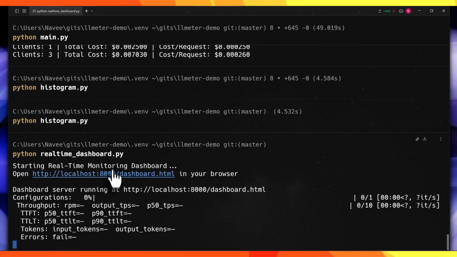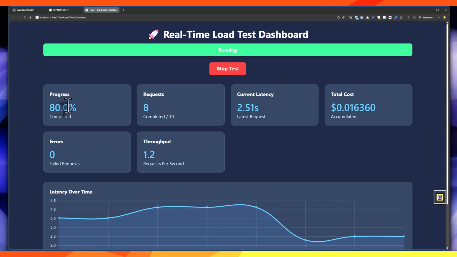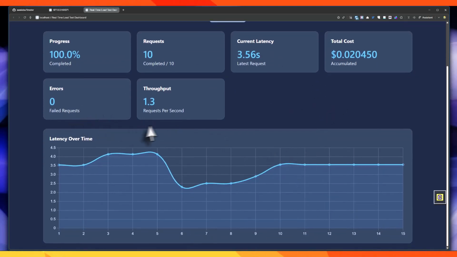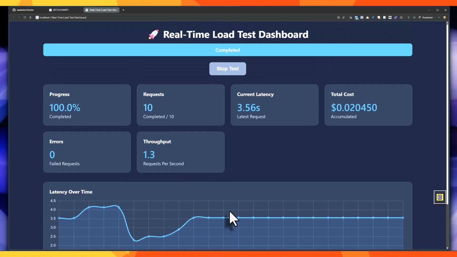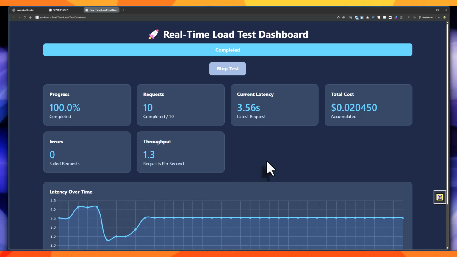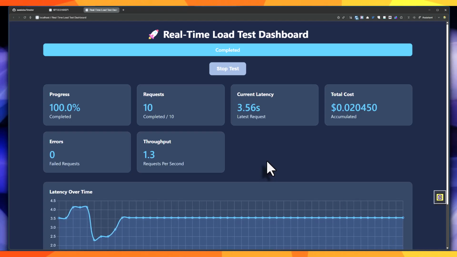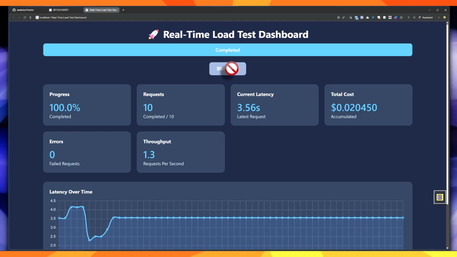Let me just control-click, and as you see here, it is displaying the metrics: progress, requests, current latency, total cost, errors, and throughput. This is simply a vibe-coded Python-based test which you can also improve further, but this is one example where you can use it in your project. This is really a good one to measure LLM performance on the fly. You can see the results, and also if you want to stop, you can just stop the test.